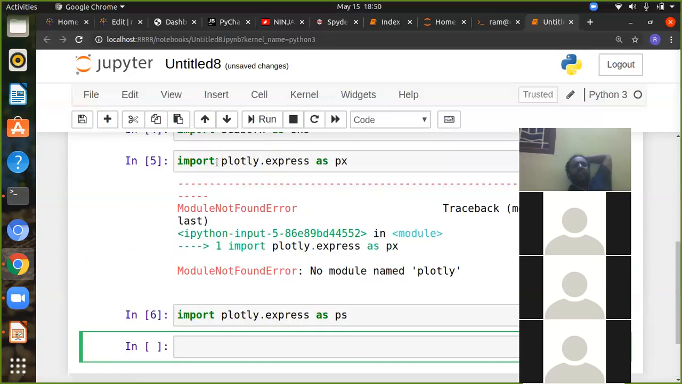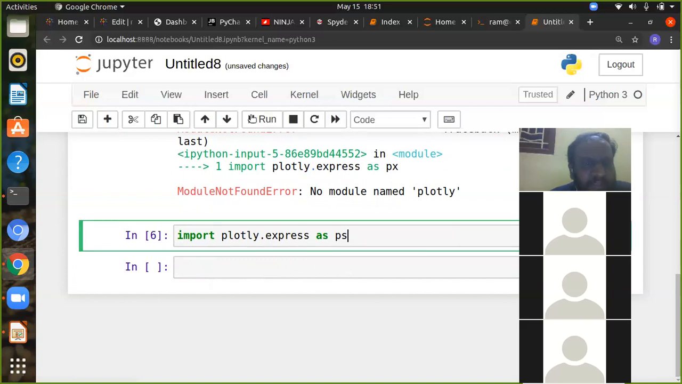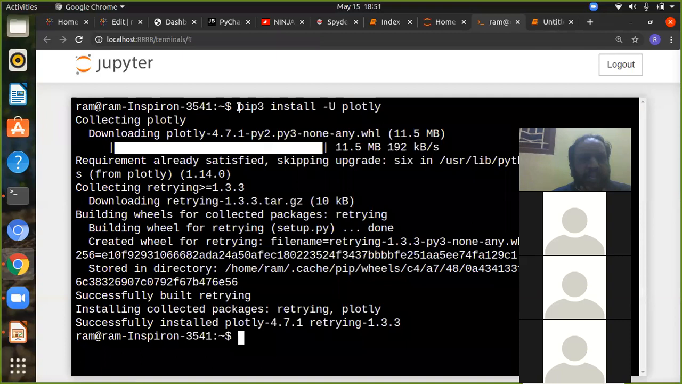So once you install, the command import plotly.express as px runs here. For any package you can run this command: pip3 install --user and the package name, and it can be installed. So that's all about installing packages.